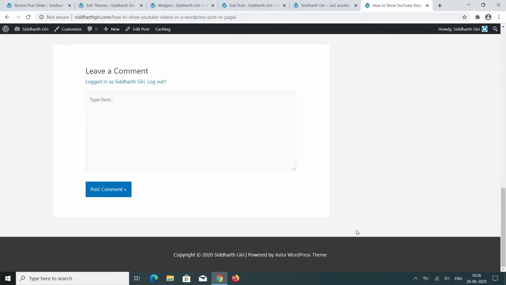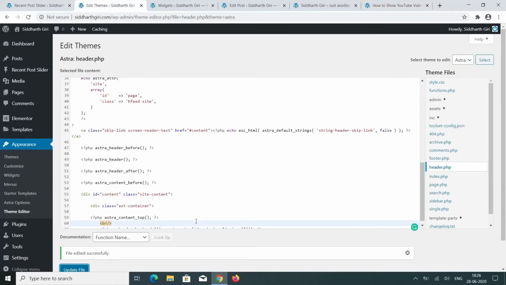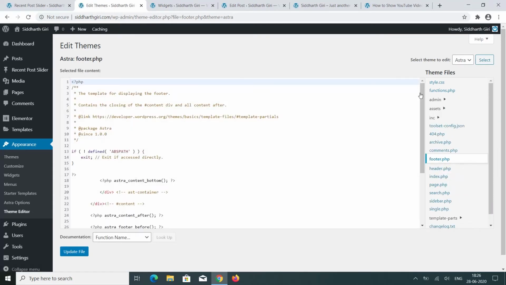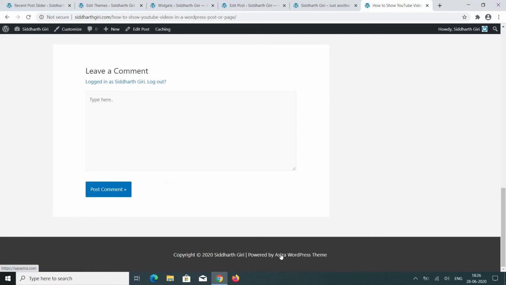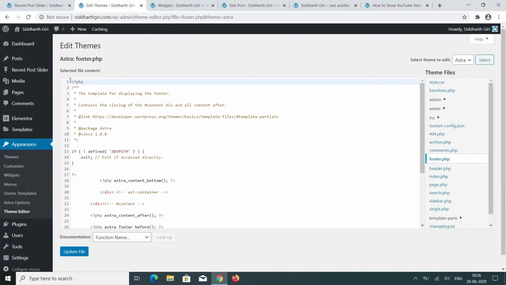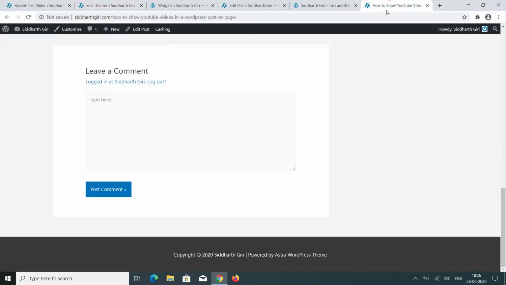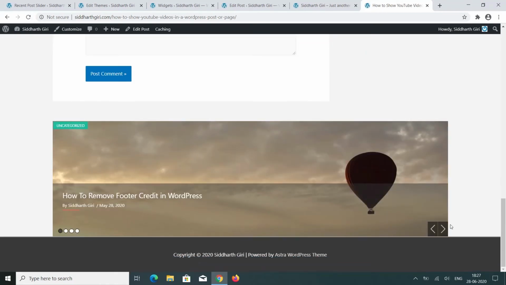Now let's say you want to show slider into the footer area. So go back to your dashboard. Copy the code, select the footer.php file, and this time you want to show the slider before the footer. So this time, paste the code at the top and click update file. Now go back to the website and refresh the page. As you can see, the code is working properly.